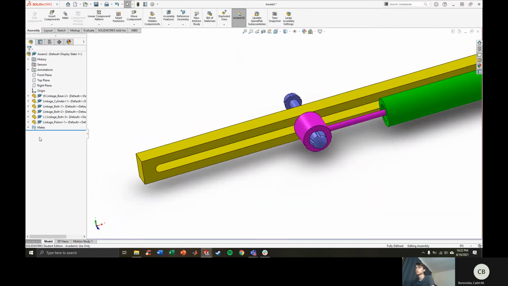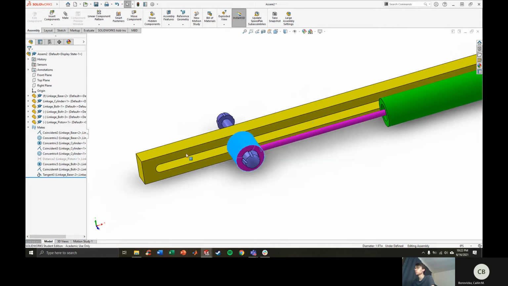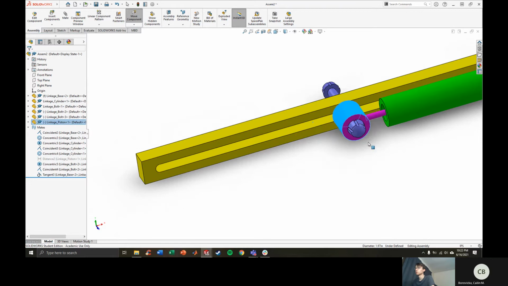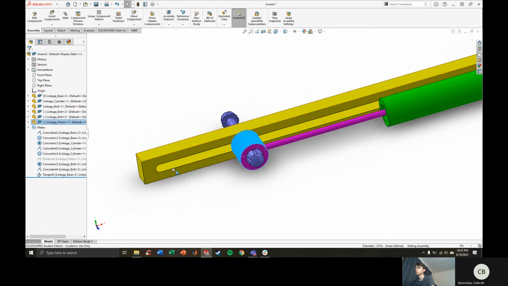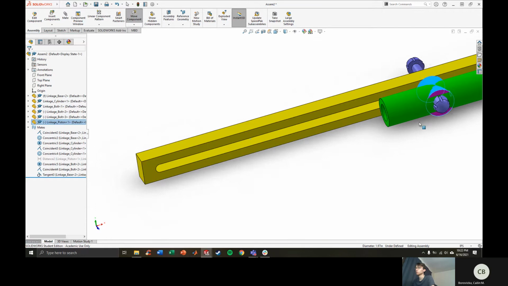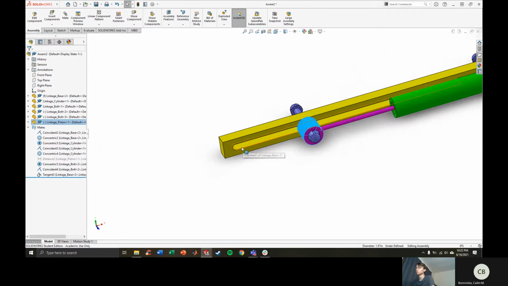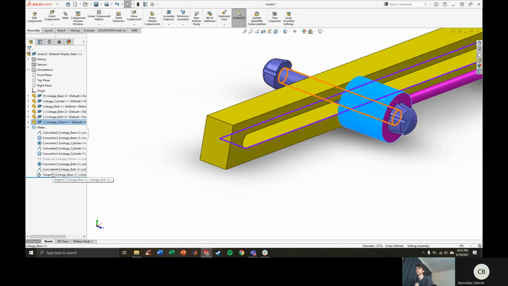It constrains it. So let me suppress this distance mate so I can move it. So obviously it's not rotating at all around the shaft in any way, but you can see it is going through the base at the ends of the slots because we haven't told it not to go that far.